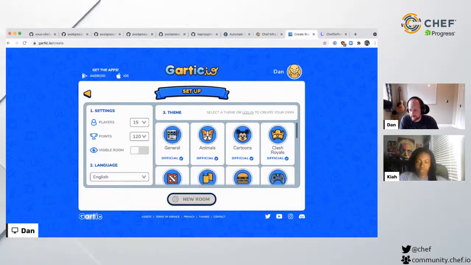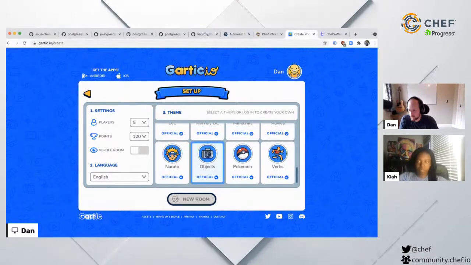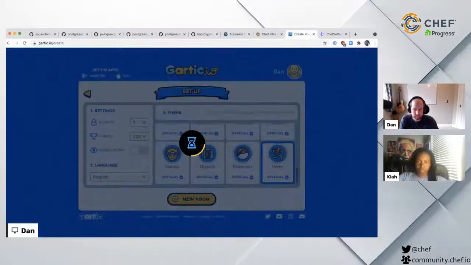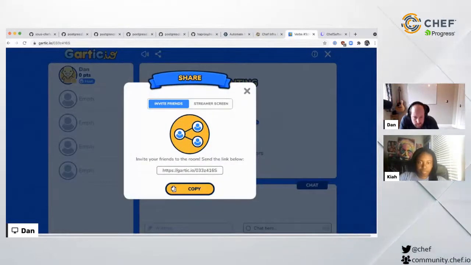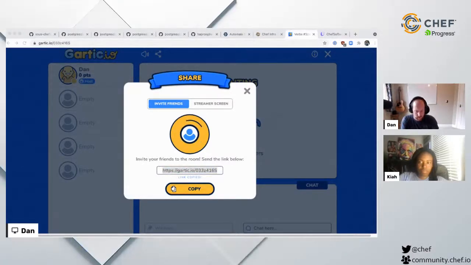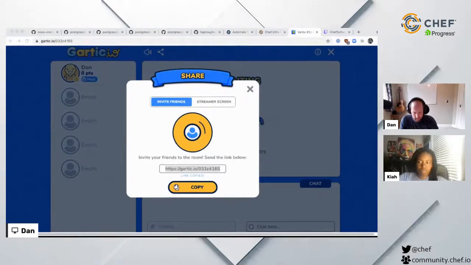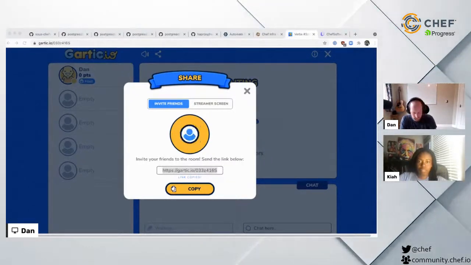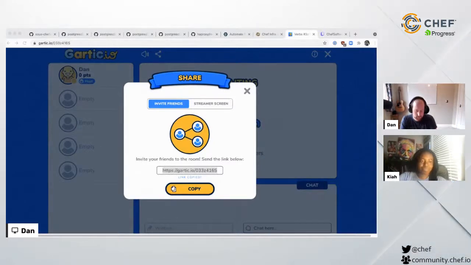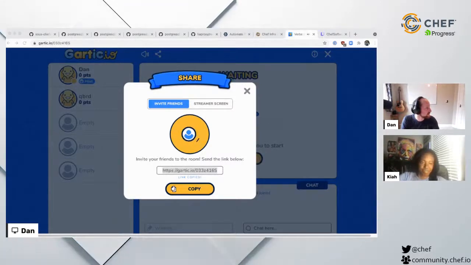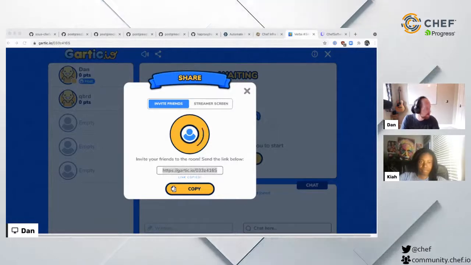Let's just have 5 players, and let's do verbs. Right. Okay, let's start this. Can you put it in Slack too, please, Dan? Literally just typing this into Slack. Oh, I'm sorry. That's cool.